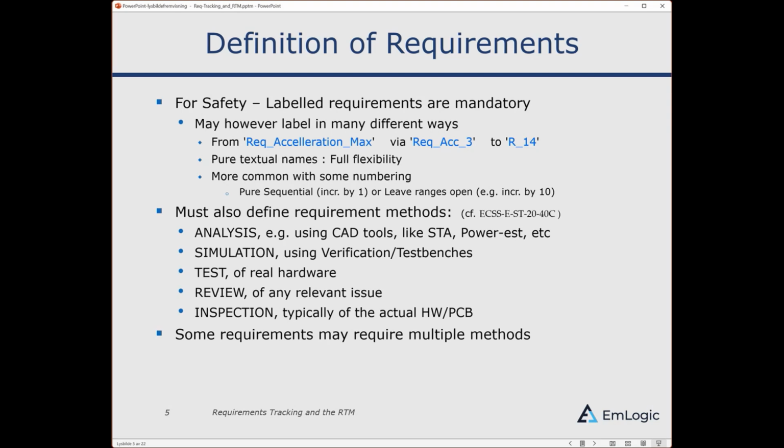And some of these requirements may actually require multiple methods. So it's quite common, for instance, to require that one requirement must be both simulated and tested on real hardware. It could also be that it must be simulated and also reviewed. So there are lots of different ways of specifying the methods as well. And for most safety applications, you would specify the requirement method inside the requirement specification document for that to be reviewed with the actual requirements.